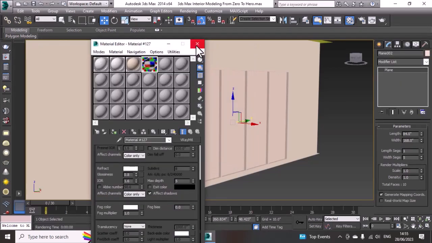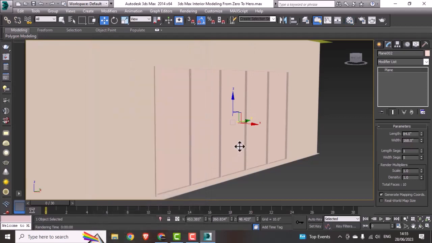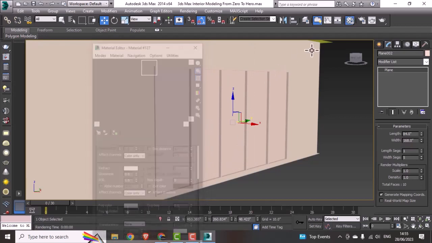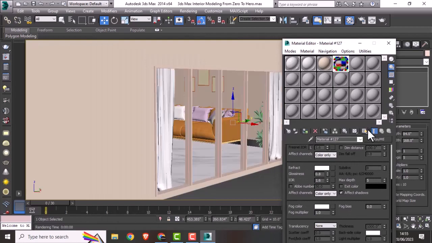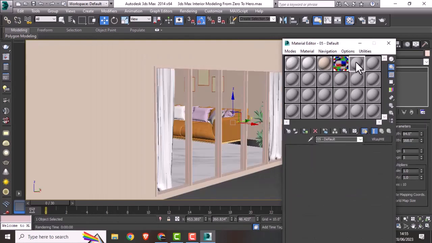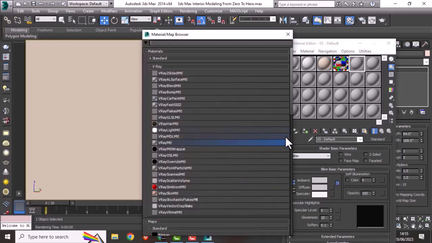Close all the windows. Okay, apply the material. Go to the material editor and assign the material to the object. You can see a clear glass view, but in the render it will give you the frosted effect.